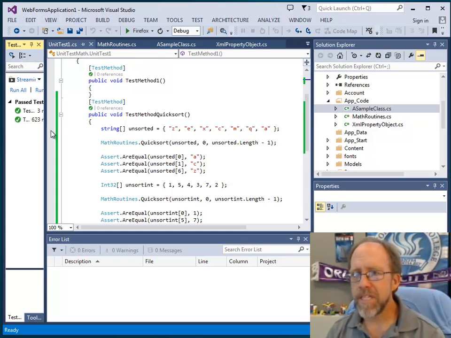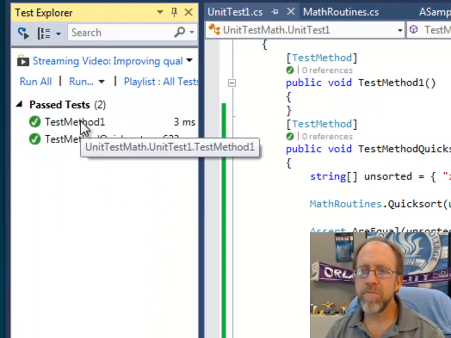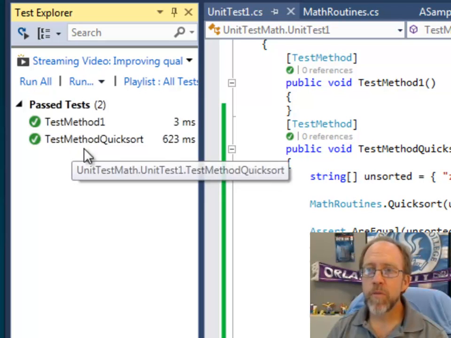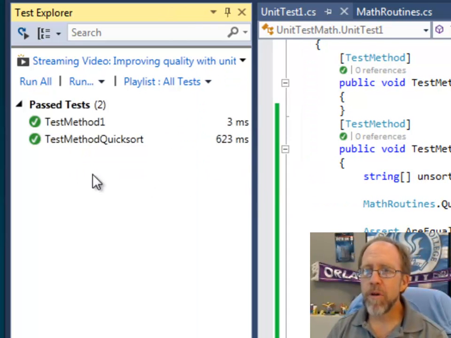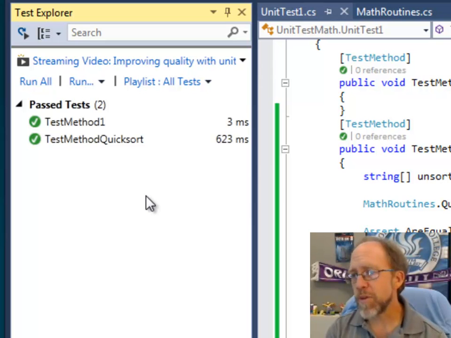And over here in my testing window, I can see that my test method 1, well, it didn't do anything because there's nothing in it, but test method quicksort ran, and both assertions worked. You got a green light basically saying that all the asserts worked, and therefore the test suite ran successfully.